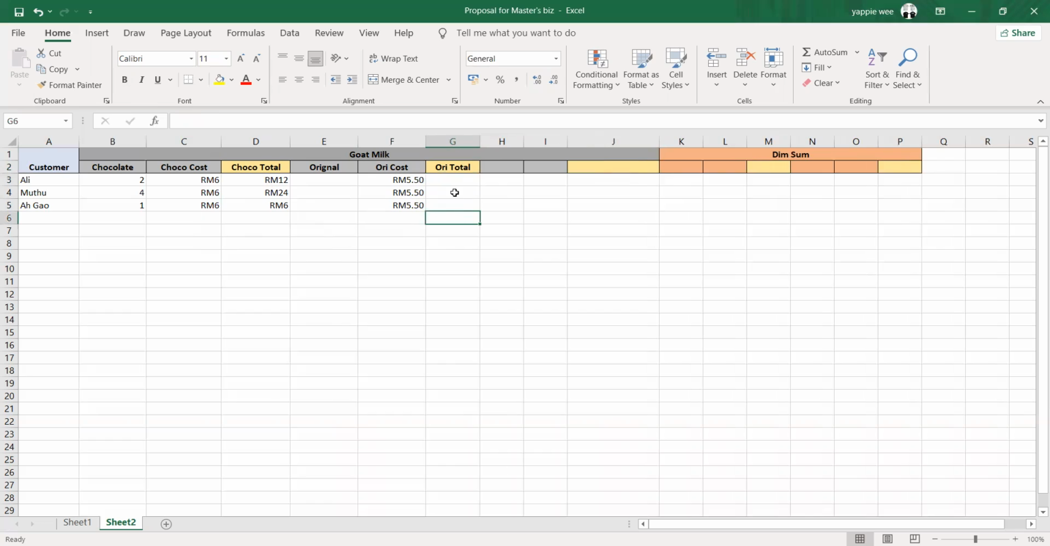So what do we do again? Even though there is no quantity at the original cell, it's okay. You can still use this formula. You first put an equal sign, click on the cell, click on the asterisk button, and then click on the 5.50, and then enter. There you go. I'm just going to drag it down to duplicate the formula.